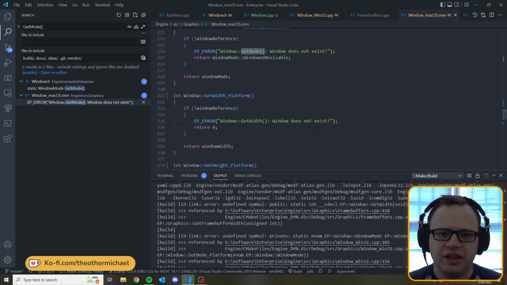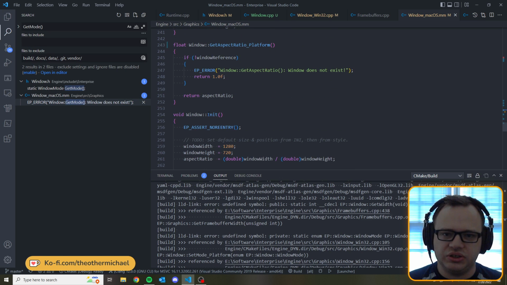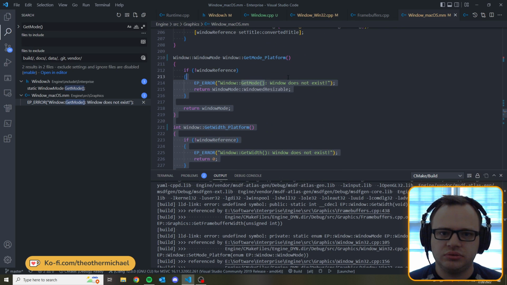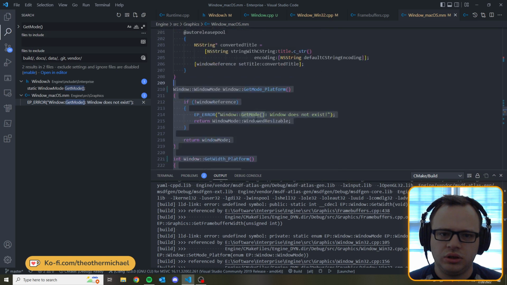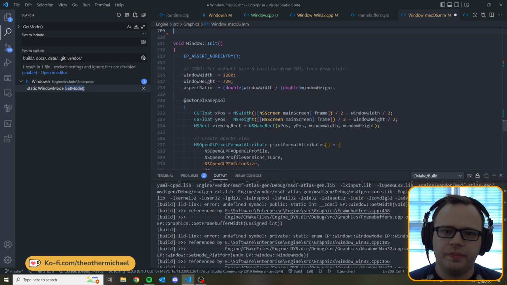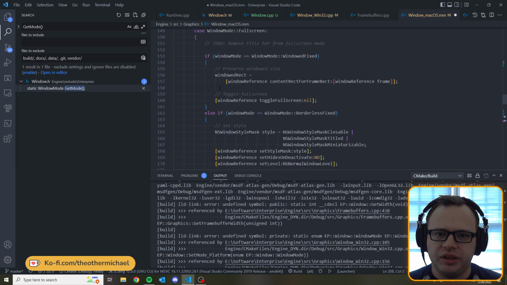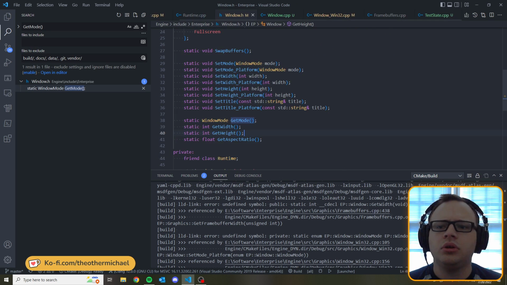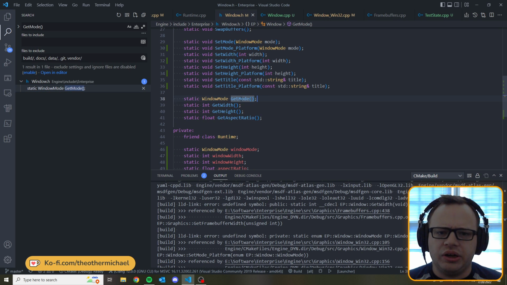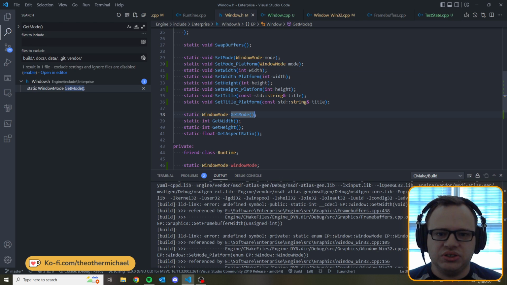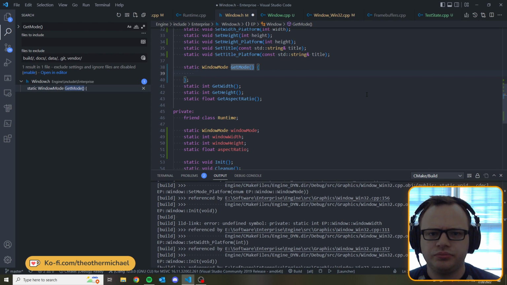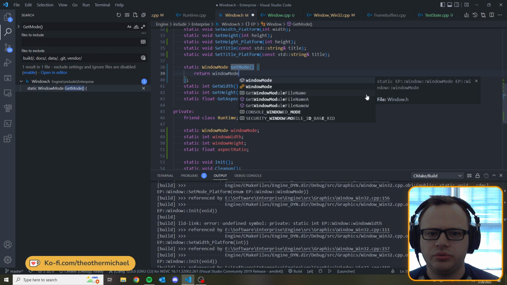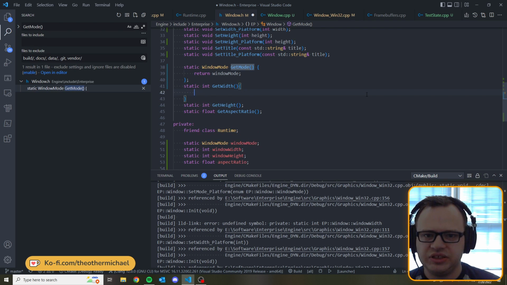I've got the get mode platform stuff, which I should get rid of on the Mac OS side. Okay, I'll get rid of all those. So now we've only got the platform-specific setter code. Okay, and now I need to implement these. And actually, I can probably just do this right here in the header. I'll do return window mode. Similar here, I will do return window width.